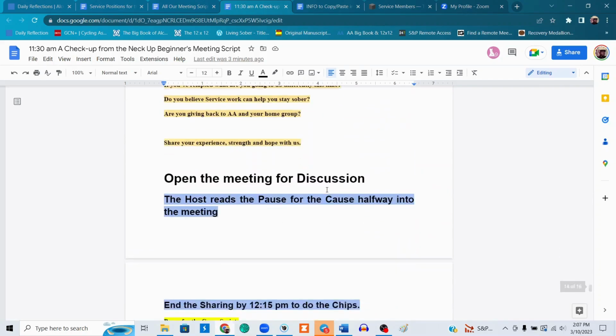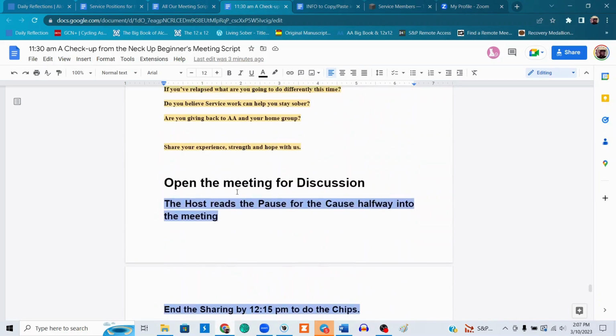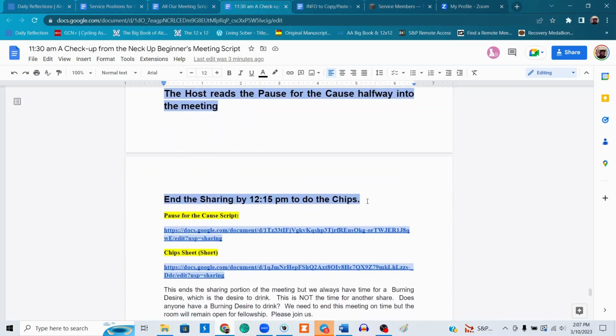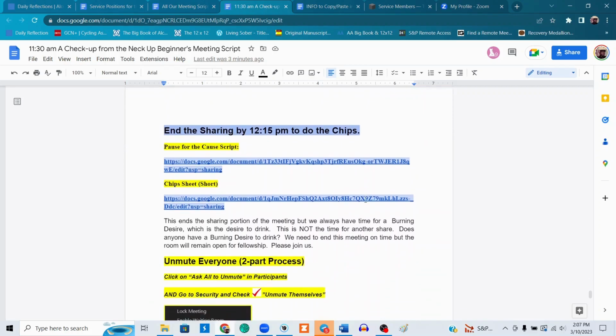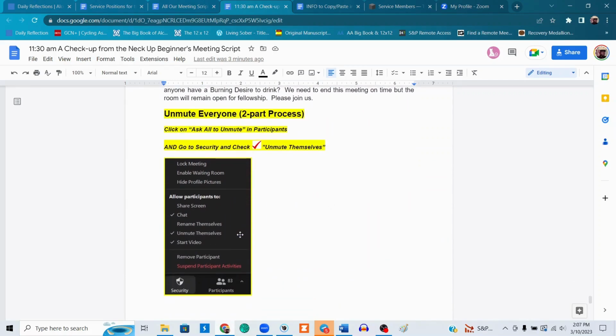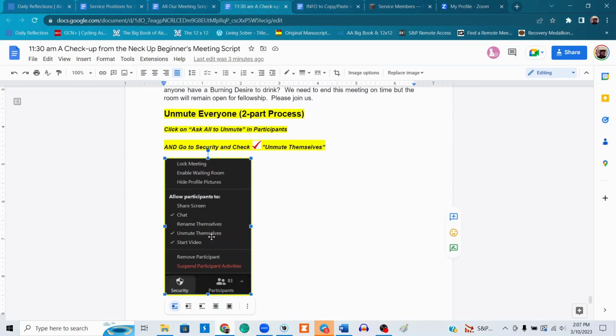where it says we open the meeting for discussion, and the host reads the Pause for the Cause halfway into the meeting and gives you some guidelines on when to try to give maybe 10 minutes. We don't need a whole 15 minutes for the chips, but give at least 10 minutes to start the chips so that they can be done on time. And when we get to the chips, remember to go to settings and check unmute themselves so that everyone will be able to unmute.